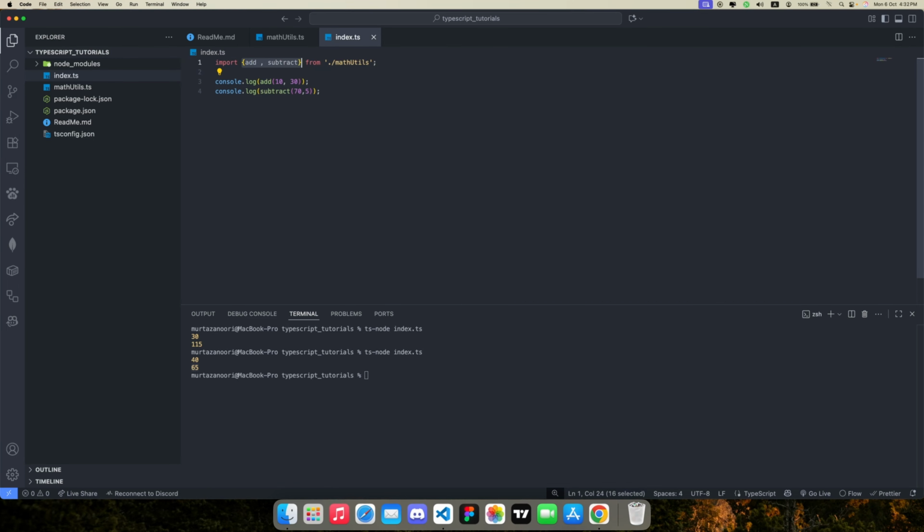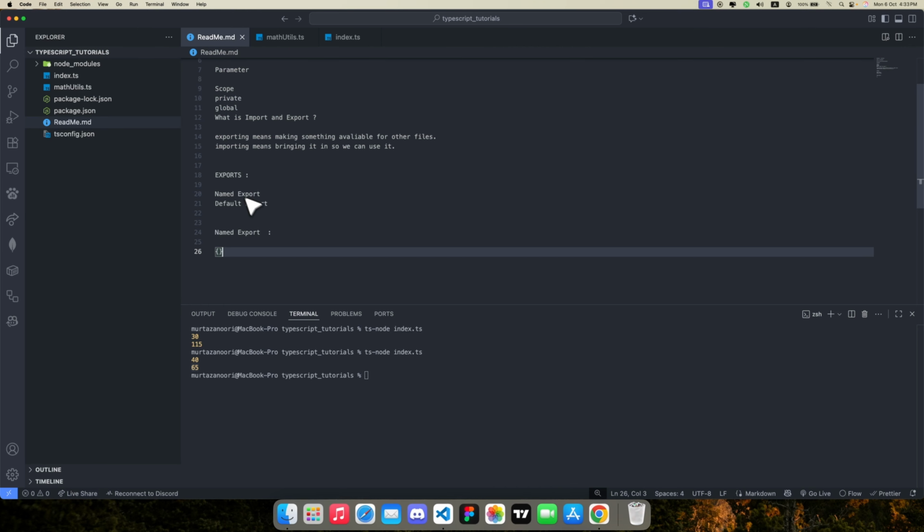That's because we are picking specific exports from this file called math.utils. So it's like choosing what tools you want from a toolbox, okay? That's why if we want to choose something specific we want to import, we use curly braces with it. But if we don't want to choose something specific, and we want an only option, then what we can do is use the default export.